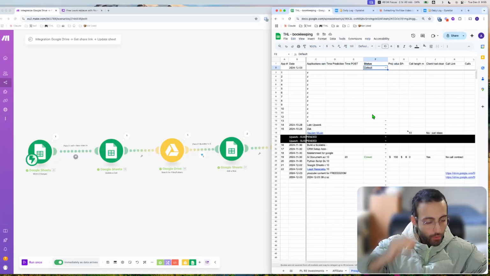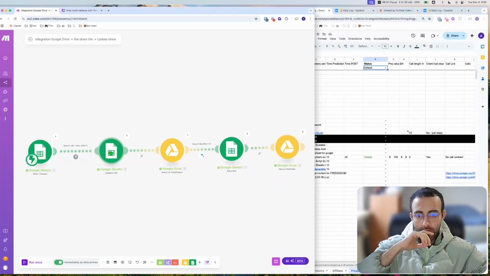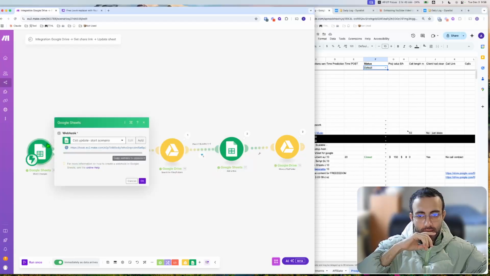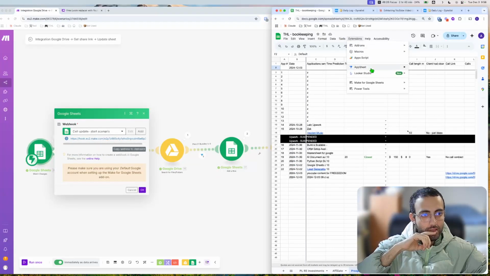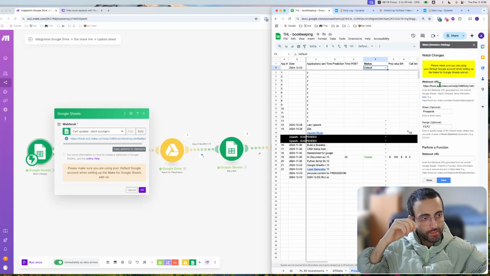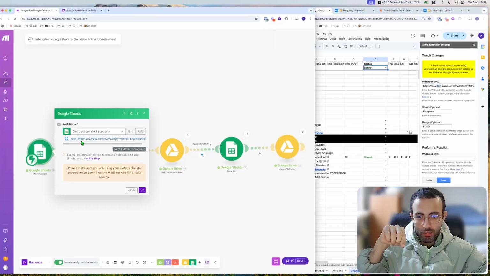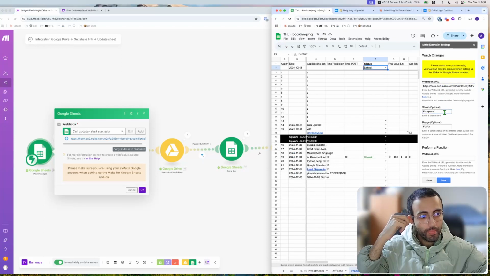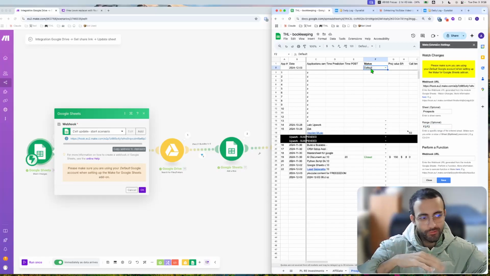Okay, what happens after that? So I update this cell, and then, I'll show you. We have settings here when you get that extension, and then I put the webhook URL. So this is the webhook URL. You just take this and paste it in here, and then you just put the sheet name and the range. The range is, I just want this cell to be activated. You can have it in a different way, but it's okay.